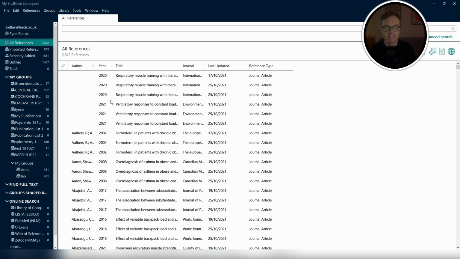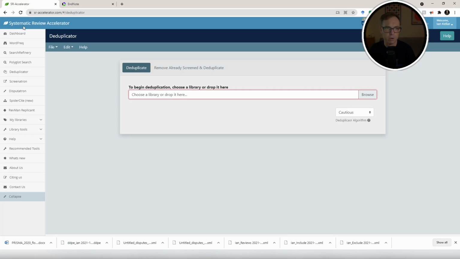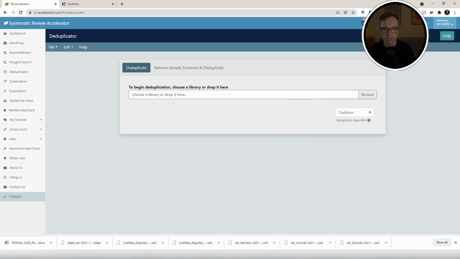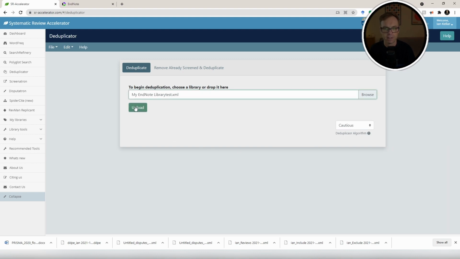Okay, so that's the XML file saved from Endnote desktop. Now I'm at Systematic Review Accelerator. So you can see Systematic Review Accelerator, and I've already clicked the Deduplicator button here. So I'm at SR Accelerator, Deduplicator. Now I need to choose library, and you can see there's the XML file I saved, and hit open. Now I click upload.